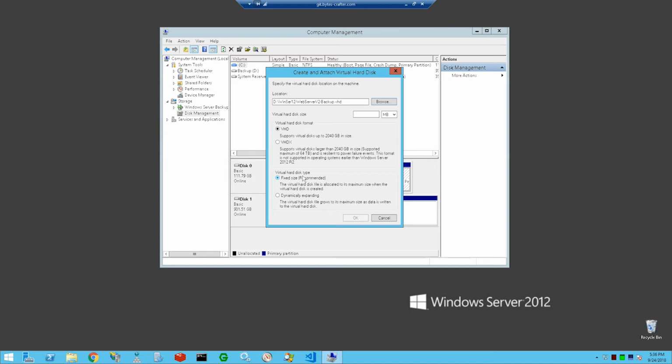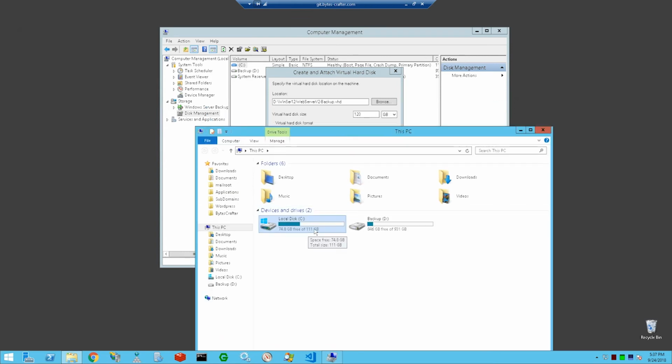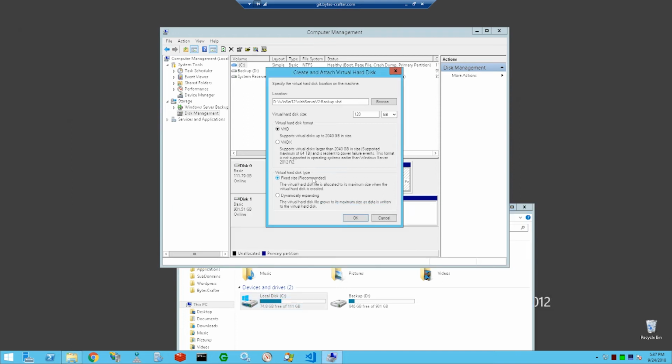What is the difference between these two? Fixed size, as the name implies, if you put here, for example, the total capacity of the virtual hard disk as 120, then no matter if, for example, the total used storage for my disk is about 40 gigabytes, and I have 74.8 free storage, if this is set to fixed size, the file size of the VHD file will always be 120 gigabytes, the virtual disk size.